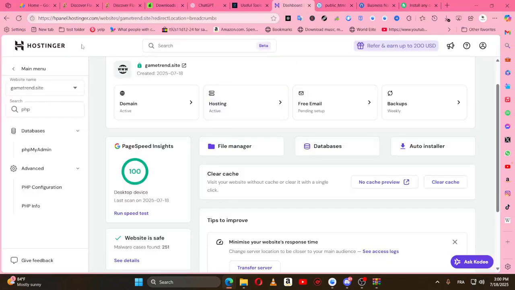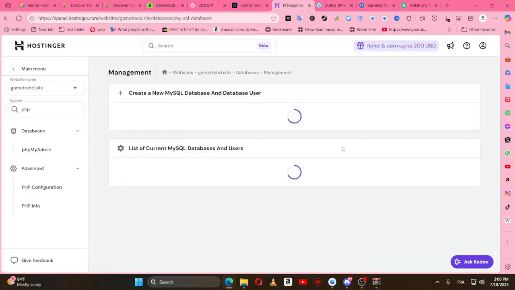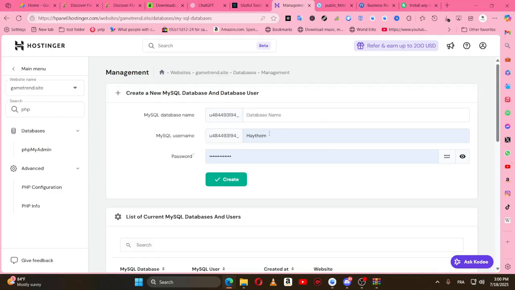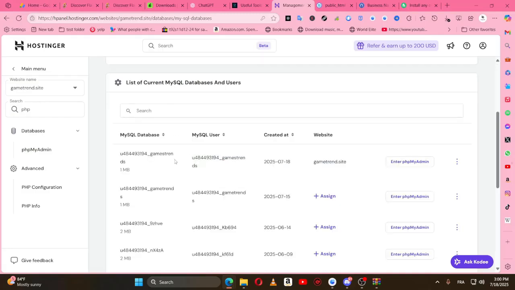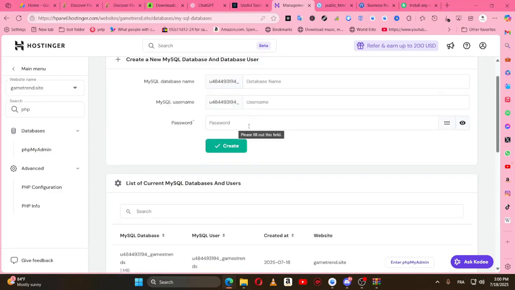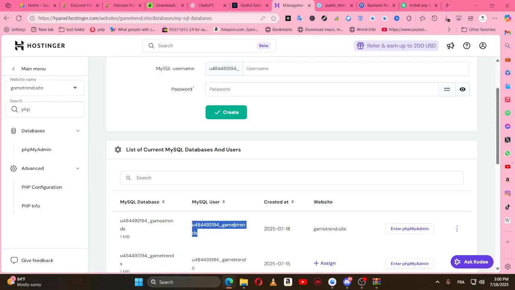Now head back to Hostinger, click on databases, and you need to create a database in here. So let's just name it game trends, for example, then click create. Then you should have your database in here. You need to copy the database and the user and the password that you set in here. Once you do that, let's just copy this.